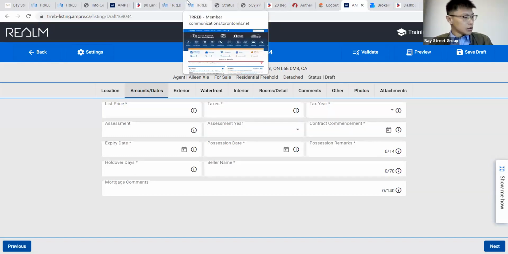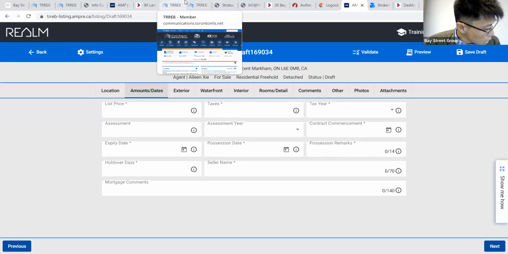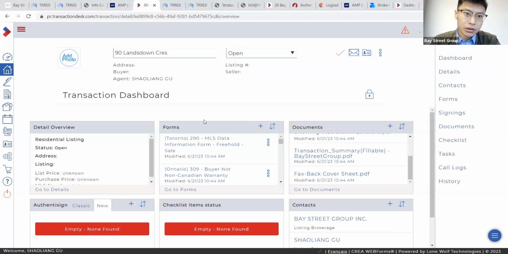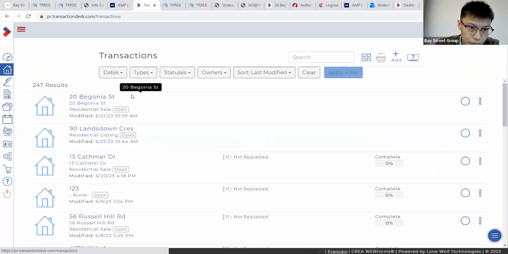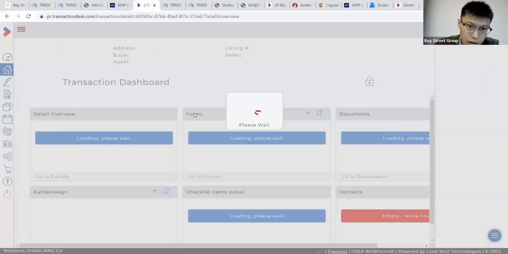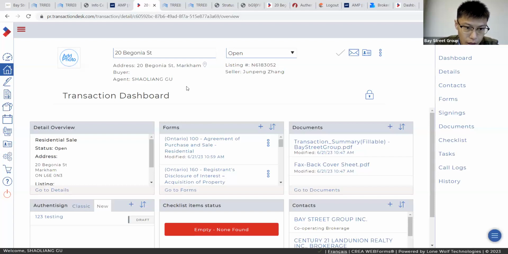All right. So the last topic: how to use the transaction desk system to upload transaction documents to our deals department. First, we go back to the transaction web form system. Okay, so we open the transaction dashboard we created for this transaction.